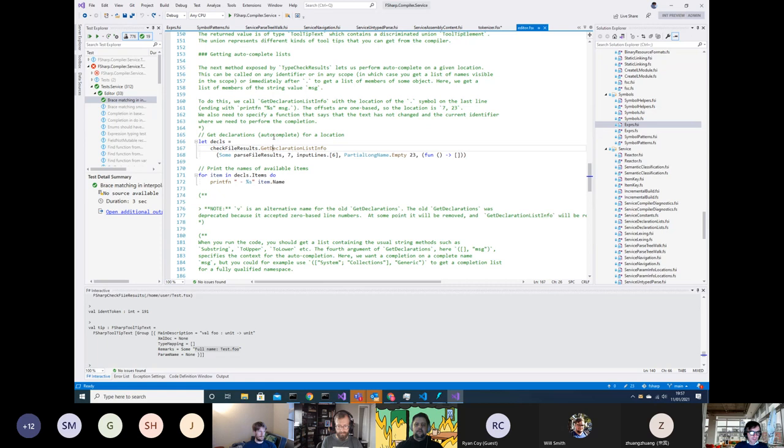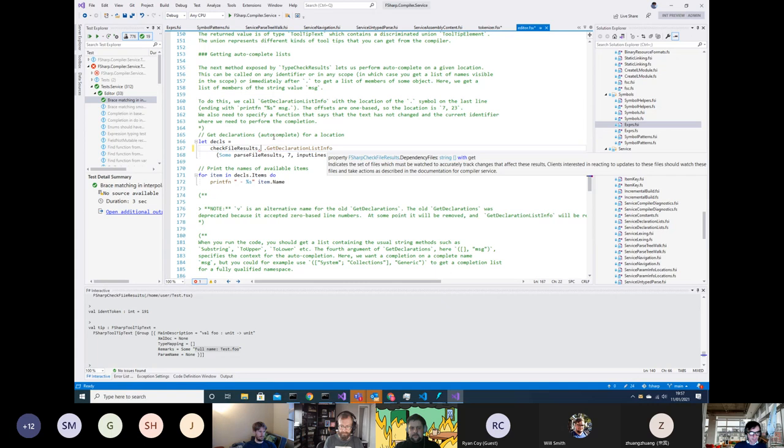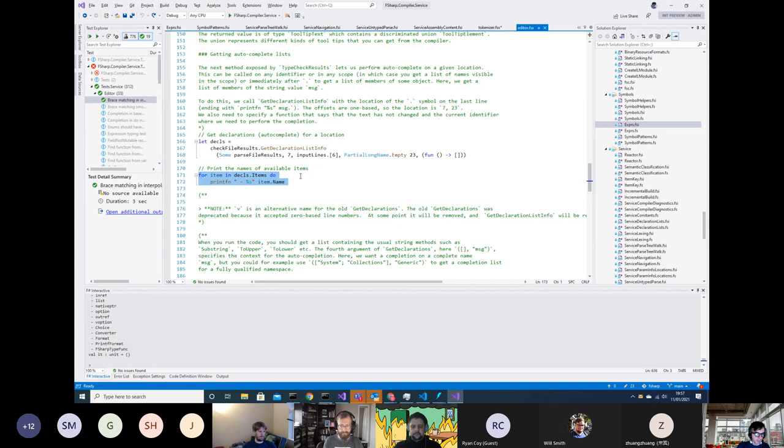And there are other things such as the declaration lists for autocomplete. So what are the declarations to show at a dot position like this? It's a similar kind of process, and you can print the declaration list available at a particular point in the file.